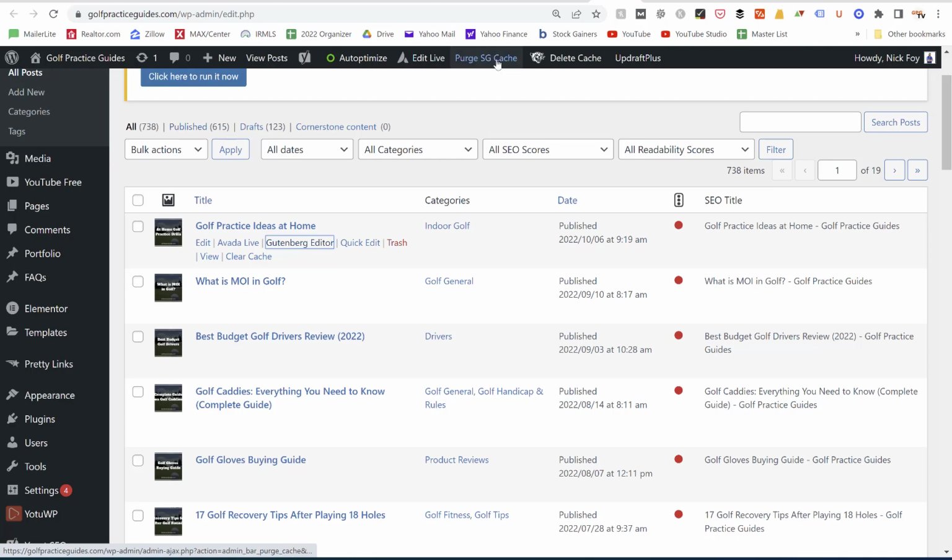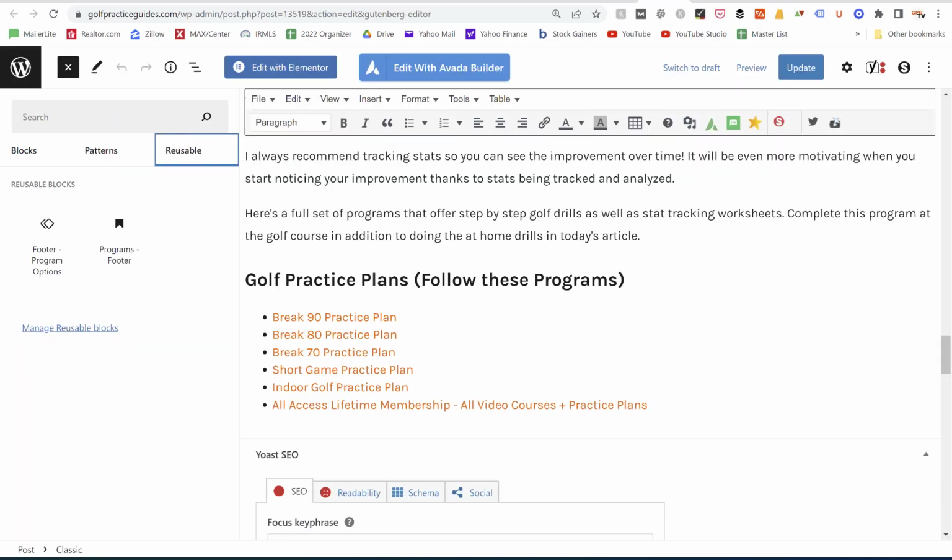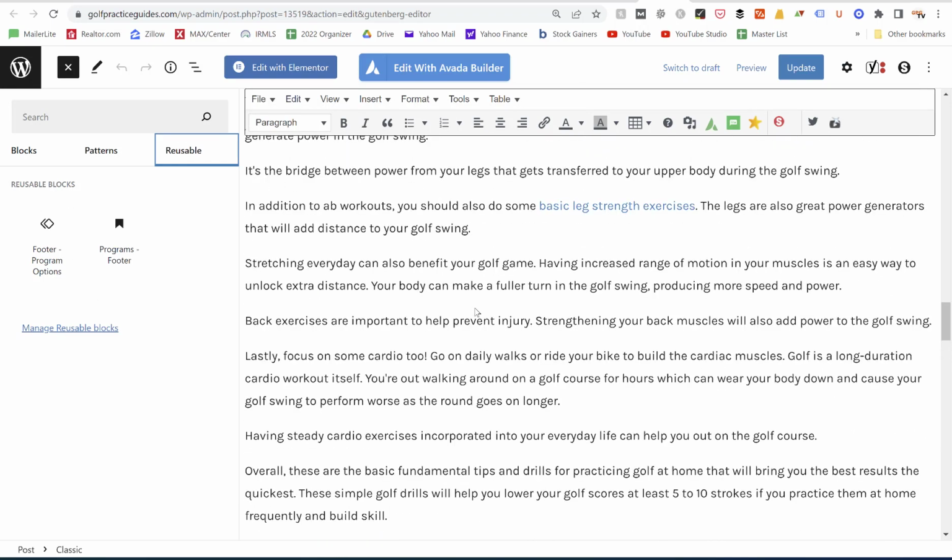So it's super handy to have the Gutenberg editor. Setting up these reusable blocks, as they're called, means you don't have to go in and manually change things.